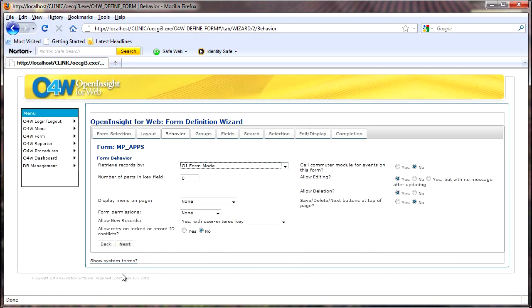That takes us to our behavior tab, and O4W is prompting us to retrieve our records by OI form mode. There are a number of options that you can choose: pick list, entering a key, searching and the like, but I'm happy to go with OI form mode in this instance. It's going to give me QBF and a few other bits and pieces. If you've got a multi-part key, then you can define how many parts of the key. I'm going to leave that as 0 for now.